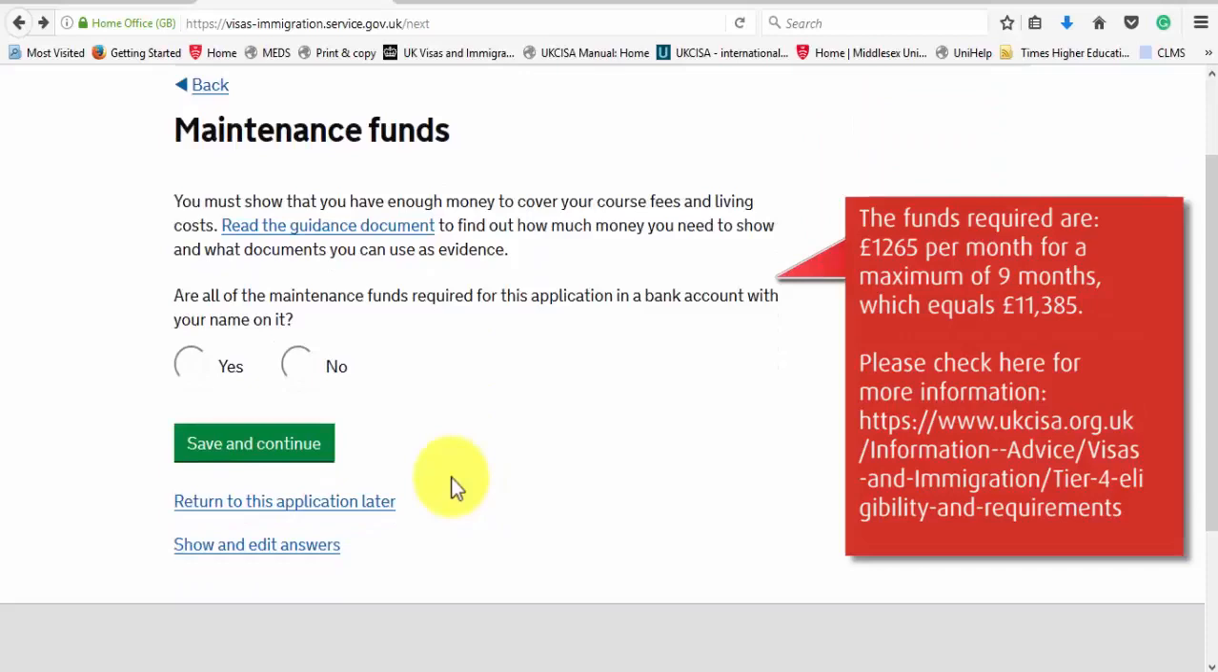Remember that you can only evidence the funds with a bank statement if that bank statement is in your name or your parents' name. So the first question the form asks you is, are all of the maintenance funds required for this application in a bank account with your name on it? If you click no, then you're going to need to provide the details of your parents or whichever parent's name the bank statement is in.